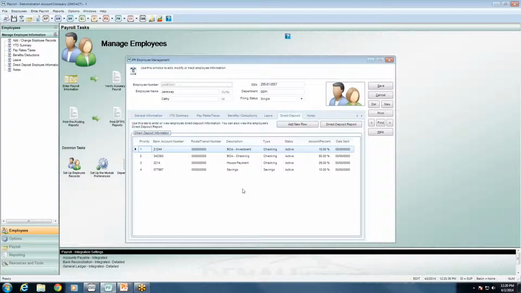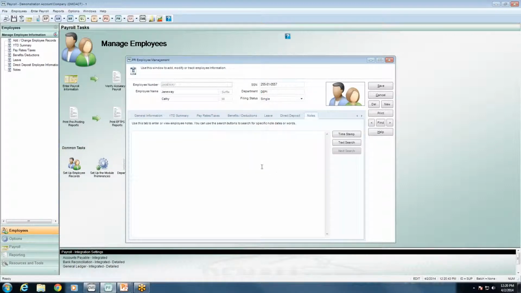So that's how you would set up your direct deposits. The final employee setup tab is your notes tab. Basically, this tab allows you to enter anything you want to about each employee. If there's something you need to enter in, some specific notes about this particular employee, you can enter that here. And you can enter as many notes as needed.